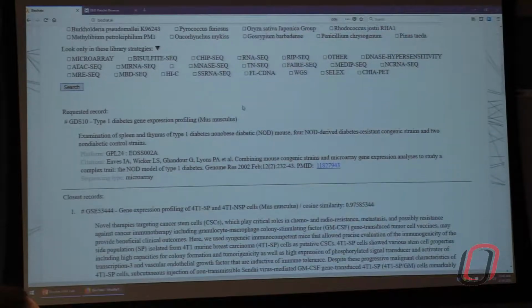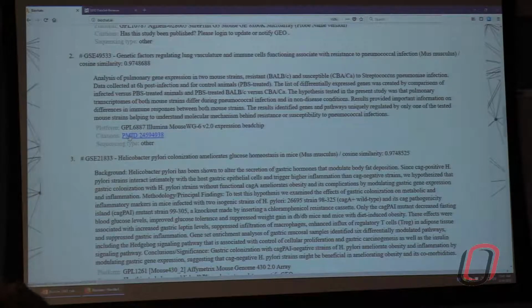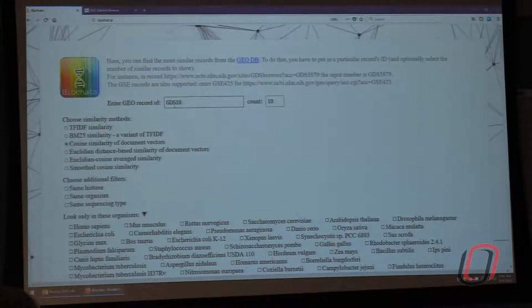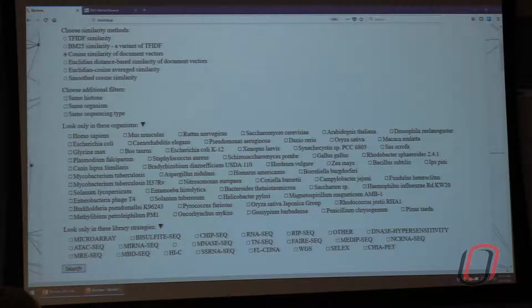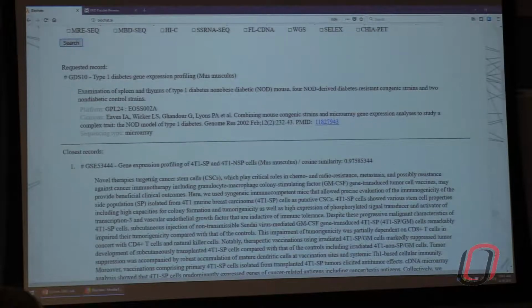And that event in and of itself was a very critical piece of Biochat. In fact, if you click on any of these PMIDs that are hyperlinked, a really cool event happens. A block on a blockchain gets created, specifically an event that registers your IP address, your timestamp, your search query, so in this case GDS10, your NLP settings, so for example what similarity method you used, if you used any filters, if you searched in specific organisms, or if you picked a specific set of library strategies.